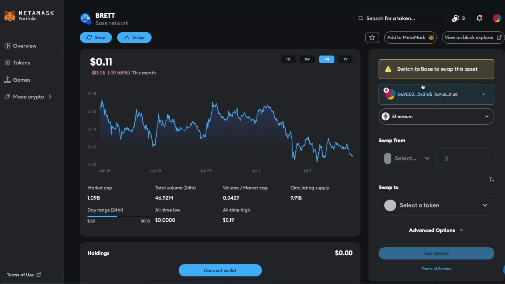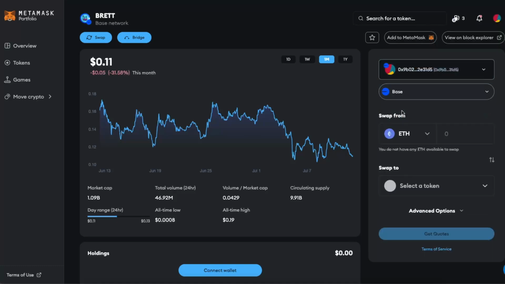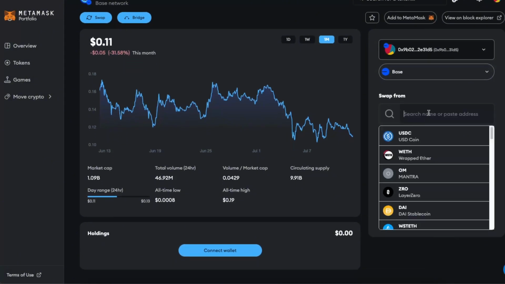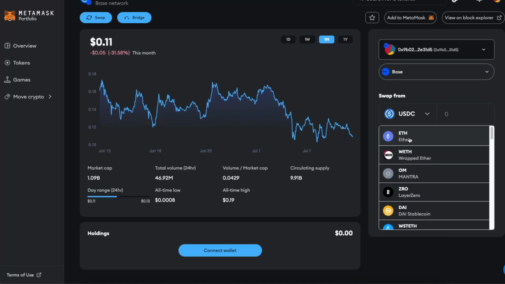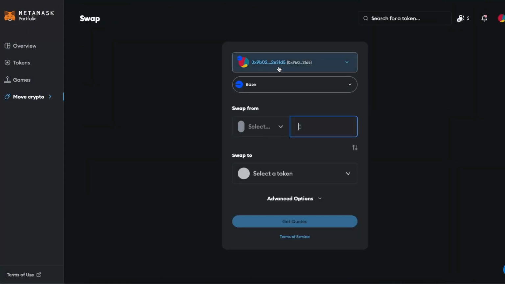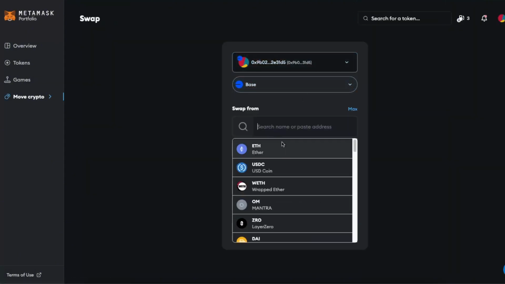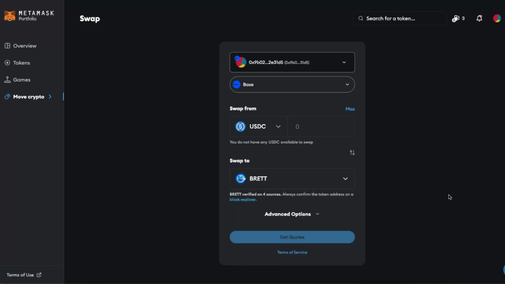Now, in order to swap or buy this asset, you need to go ahead and basically switch to Base network. After this, you want to go ahead and switch, and here it is. Now you can go ahead and swap it from USDC and so on and so forth. So you can go ahead, use USDC, select Base, or we're just gonna click swap. Let's swap from Bread, just like so. And then you're gonna enter the amount here.